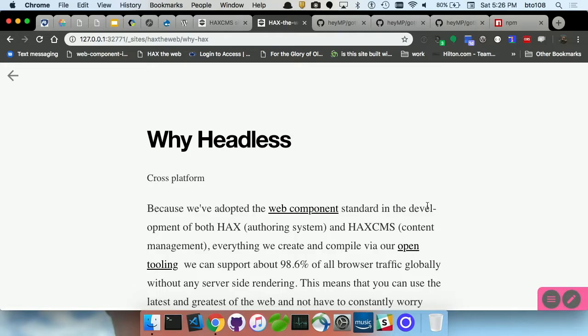Web components allow you to build a pattern lab style component system, but each of those elements is its own API, and that's transformative. Yeah, so that one, the API part.